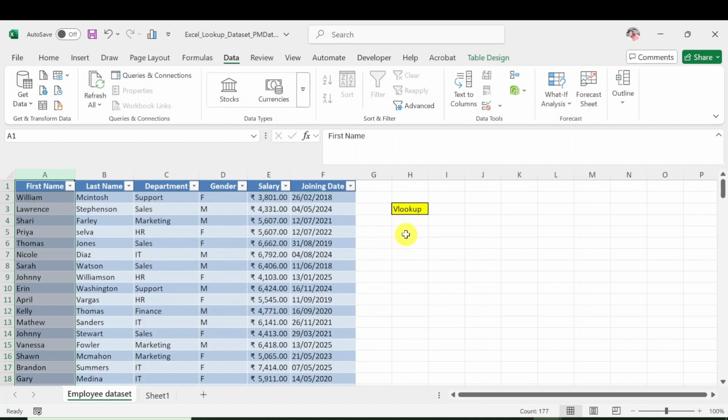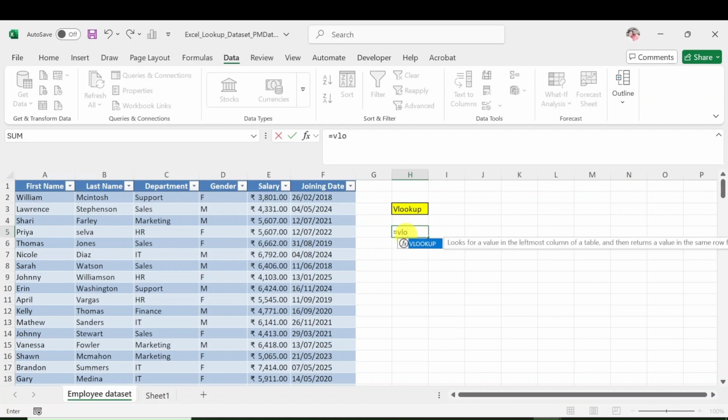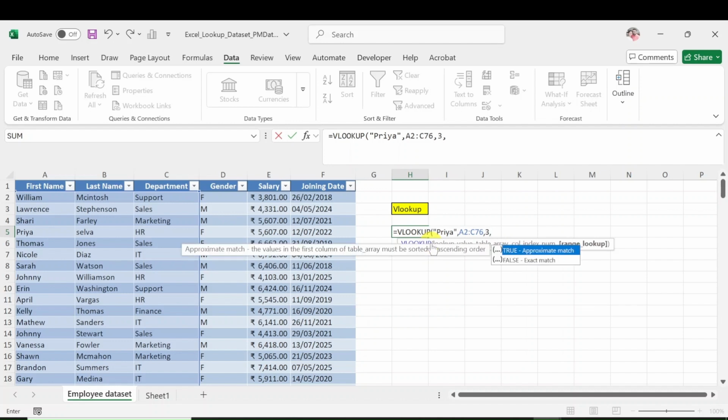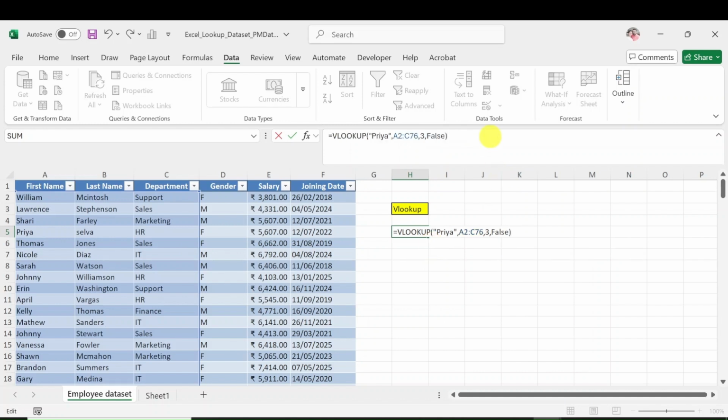For example, let's say we want to find an employee's department using their name. Formula equals VLOOKUP(Priya, A2:D76, 2, FALSE). Here, the value you're searching for is Priya, the range of your data table is A2 to D76, the column number to return the result is 2, as department is in column 2, and to get an exact match, type FALSE. Wow, see? Easy result within seconds.